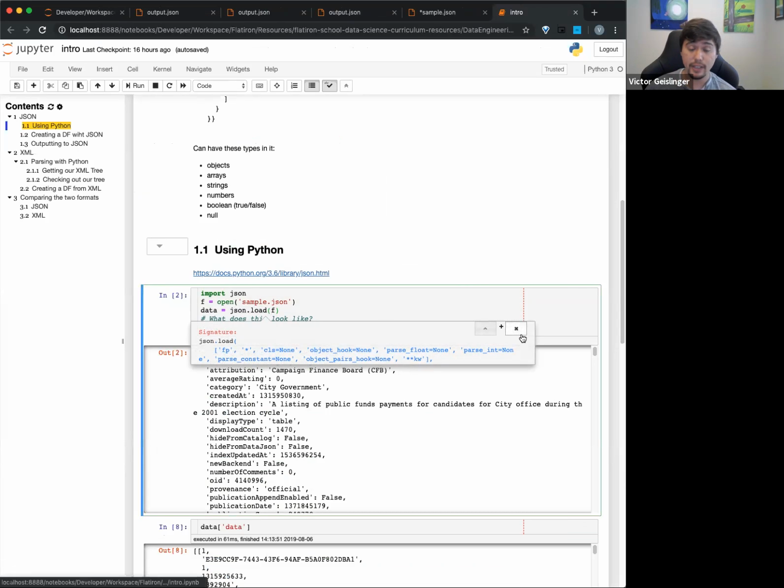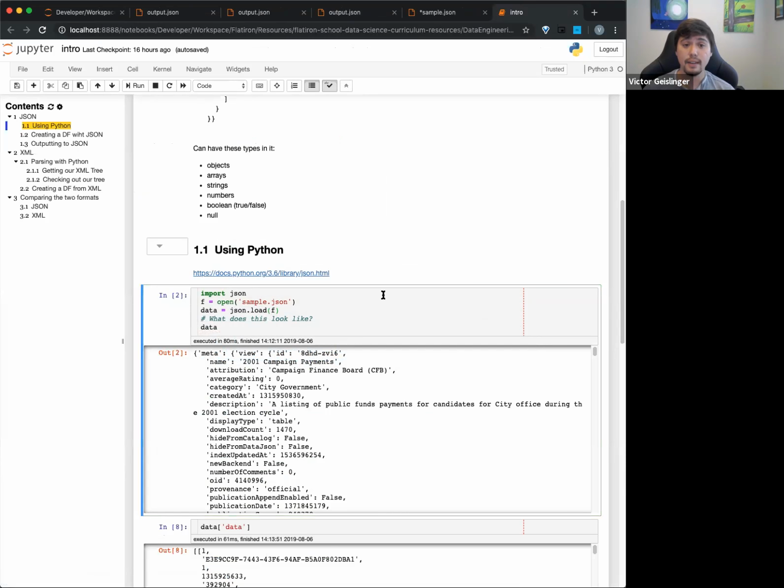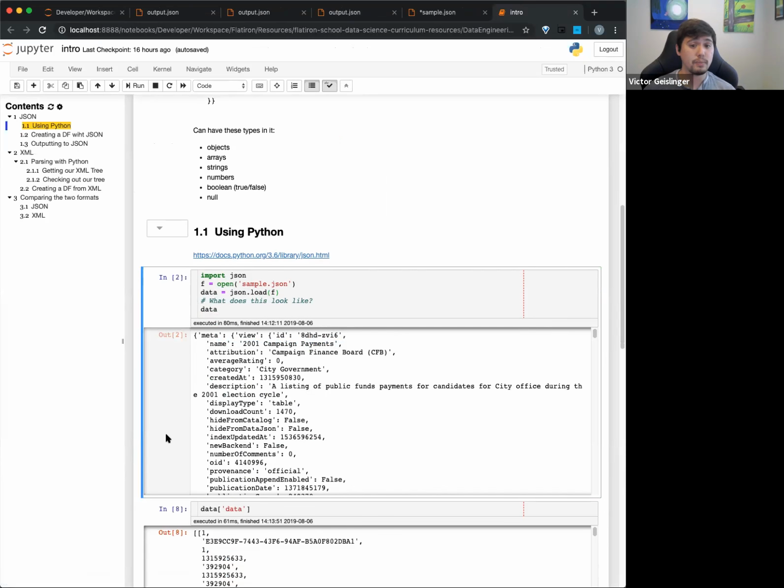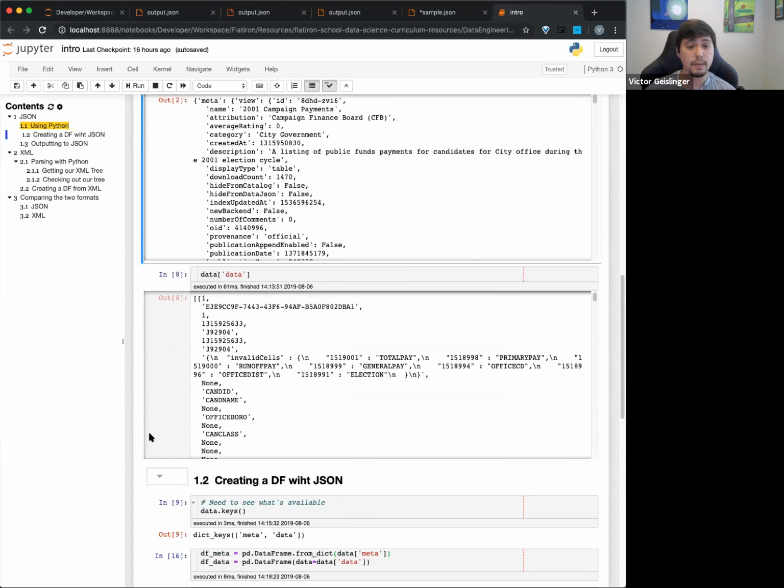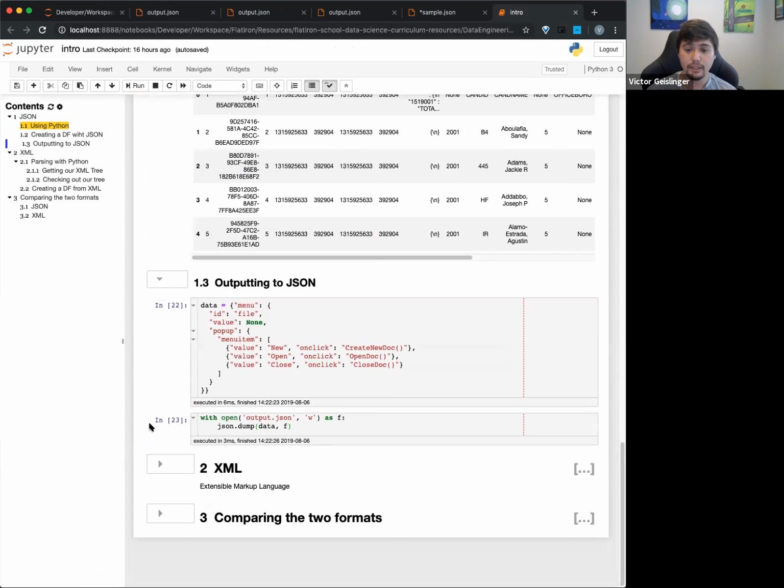So if you define a function and you define a doc string, you can do shift tab. That's why documenting your code is super useful, not just for other people, but for yourself. Cool. All right, so thumbs up on loading JSON, outputting JSON. Basically, it's Python in disguise. It's basically a nice format going on here.